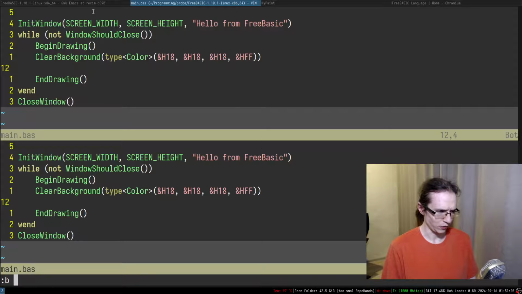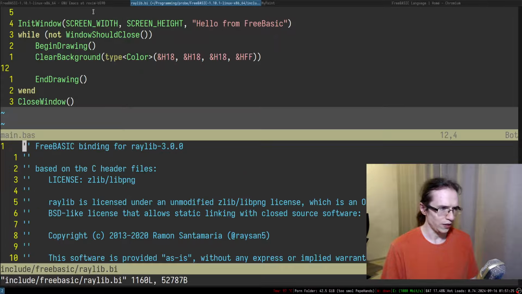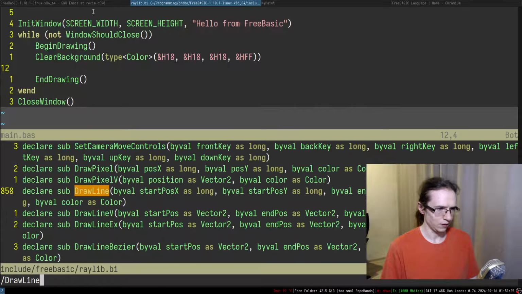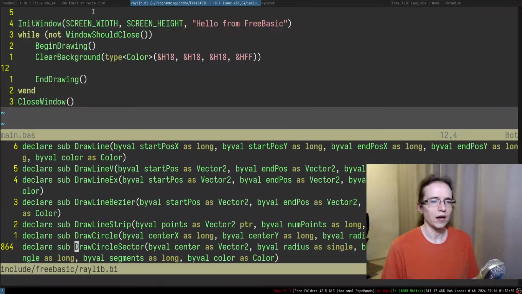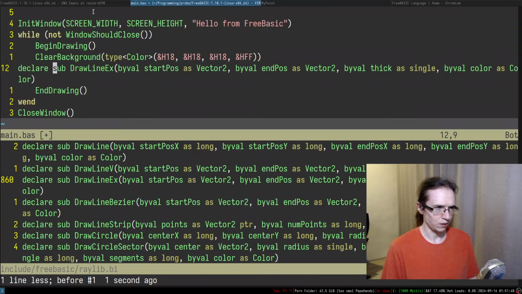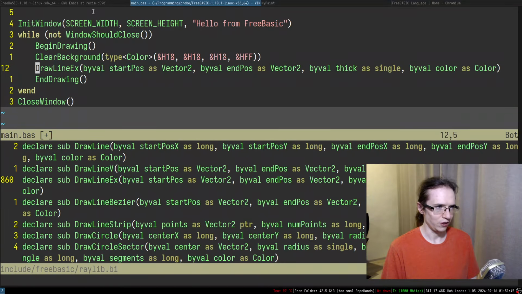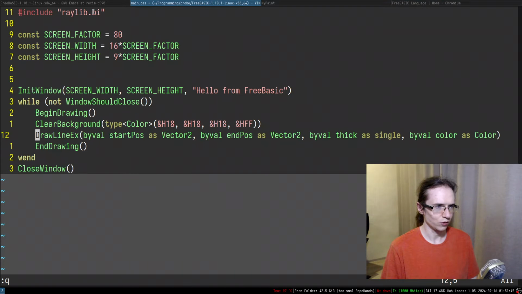So raylib, okay, I have to reopen it again. It's include FreeBASIC raylib. Okay, draw line. So we can draw the line. We only specify start position, end position, and the color. But we also need thickness. So maybe that's what I need in here. Right, so let's just have that. Okay, I'm going to close this thing.